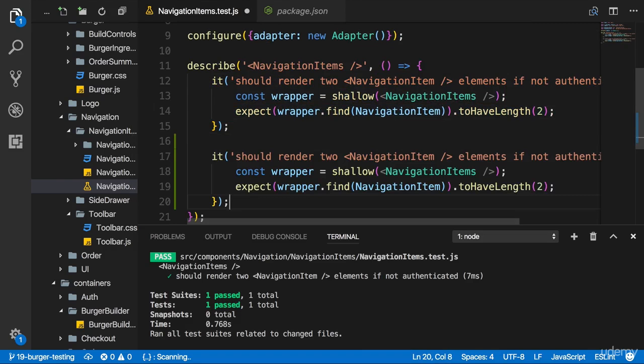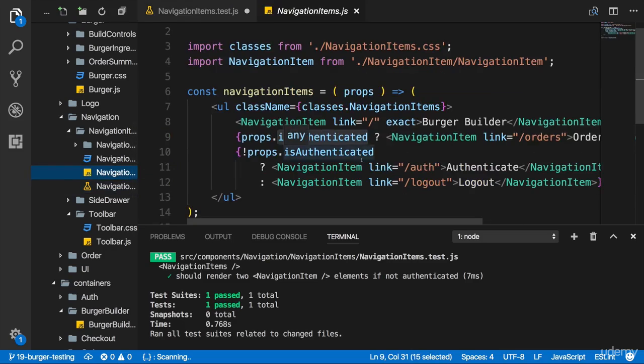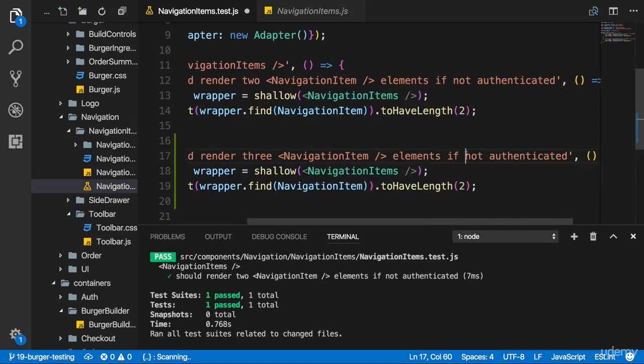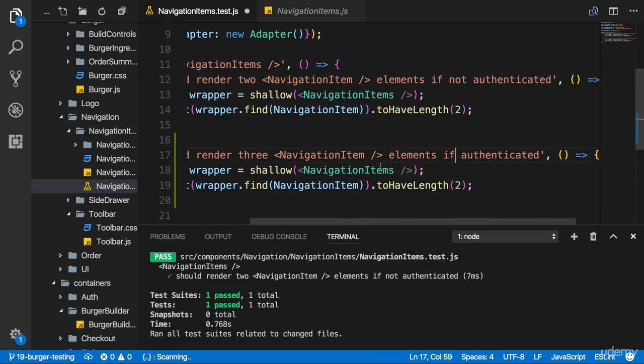Well, of course, we could obviously test the opposite. We want to have three navigation items if we are authenticated. So for this, we simply need to pass the isAuthenticated prop and adjust our test. So we should render three navigation elements if authenticated. Not if not, but if authenticated.